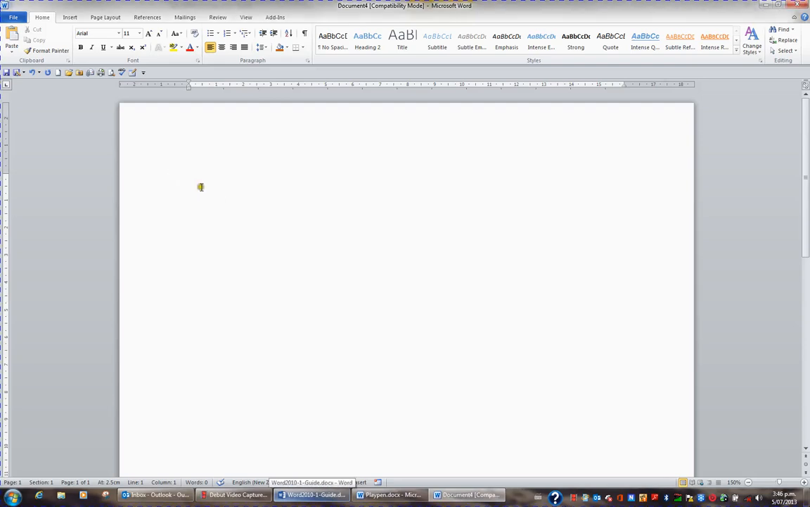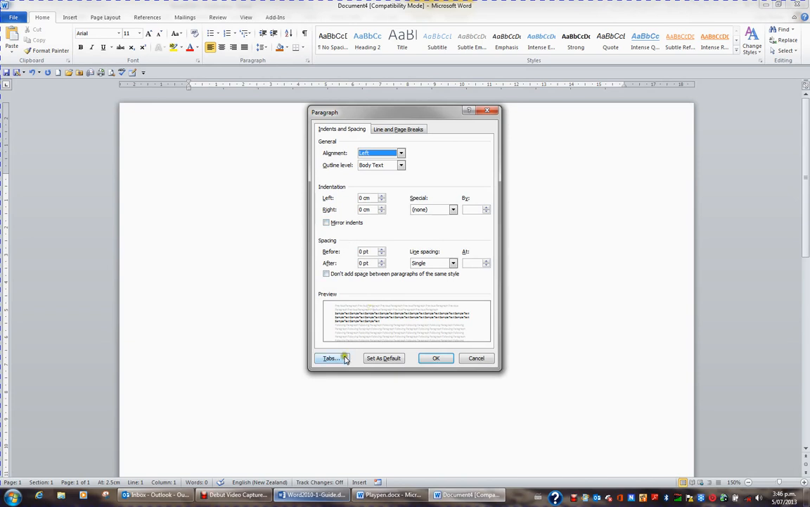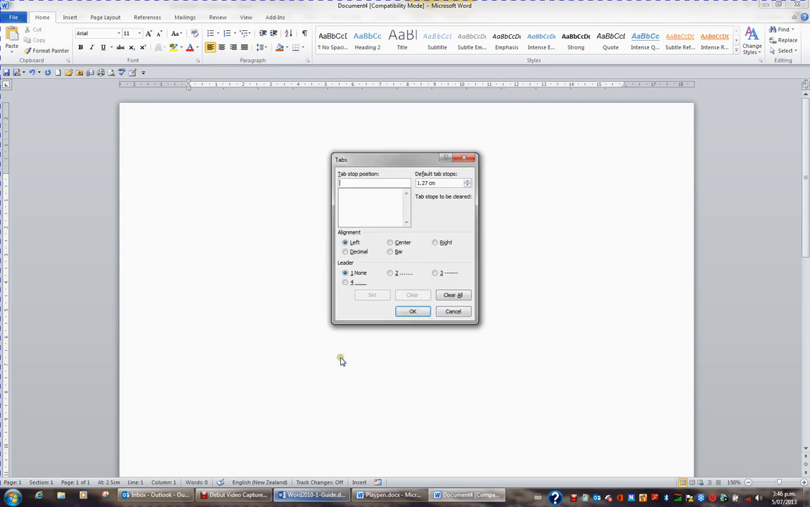What I would like to do is show you how you can create your own tabs and how you can create different sorts of tabs. For example, on the Home tab in the ribbon in the Paragraph group, click the Paragraph dialog box launcher. And from there, click the Tabs button. Let's start by setting a tab at 1 centimetre.